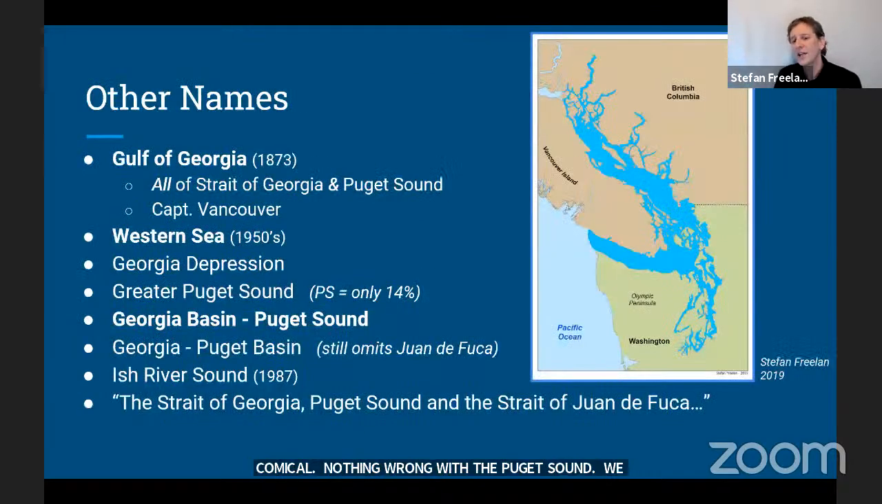There were actually a number of other names over the years that have been proposed. Way back into the 1700s, Captain Vancouver came through. The whole water was named the Gulf of Georgia. So that entire inland sea had a name. And personally, I think the Gulf of Georgia is a pretty nice name for that water. It also happens to have the alliteration of Gulf of Georgia, like Salish Sea has the S's.